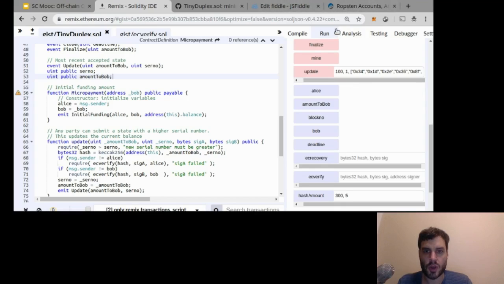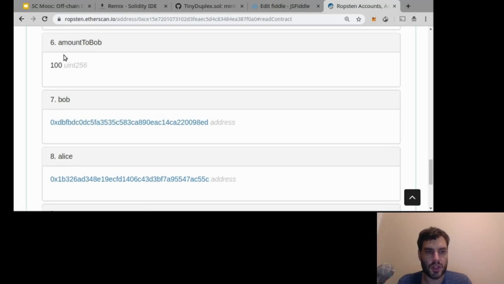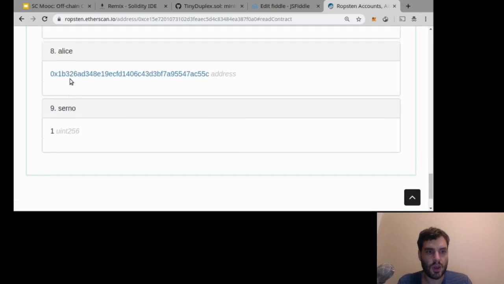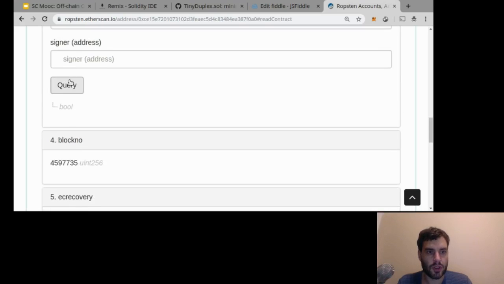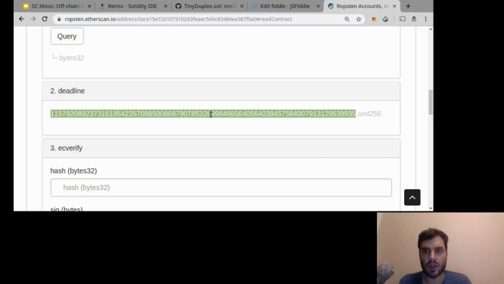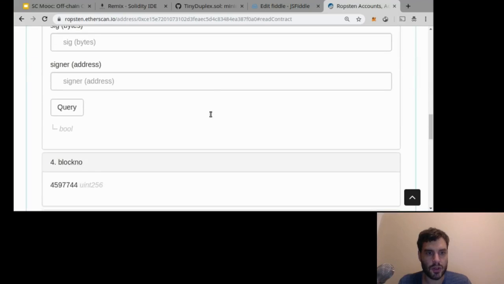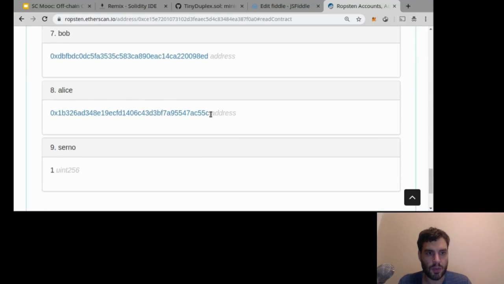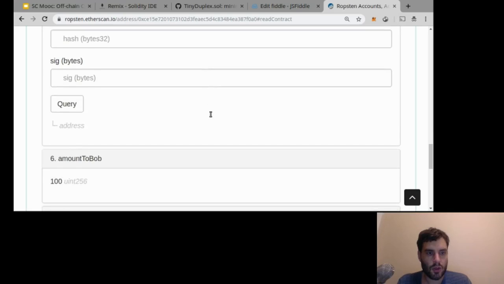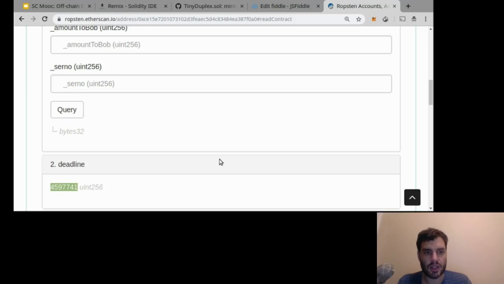So as soon as this transaction is processed, we're going to see a new event, which is a deadline being set, and we're going to see the deadline field change. Let me refresh this here and see if I can see that take place. So basically, Bob has requested to finalize, and the deadline is now set to just 2 blocks in the future.